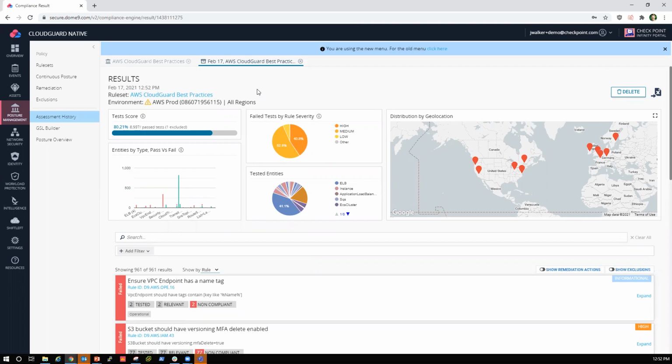Just to summarize, we covered onboarding both AWS and Azure environments, and then tying those environments to certain rule sets within continuous posture, and then creating notifications off those continuous posture policies to be able to send out scheduled reports to the users that need to see them.